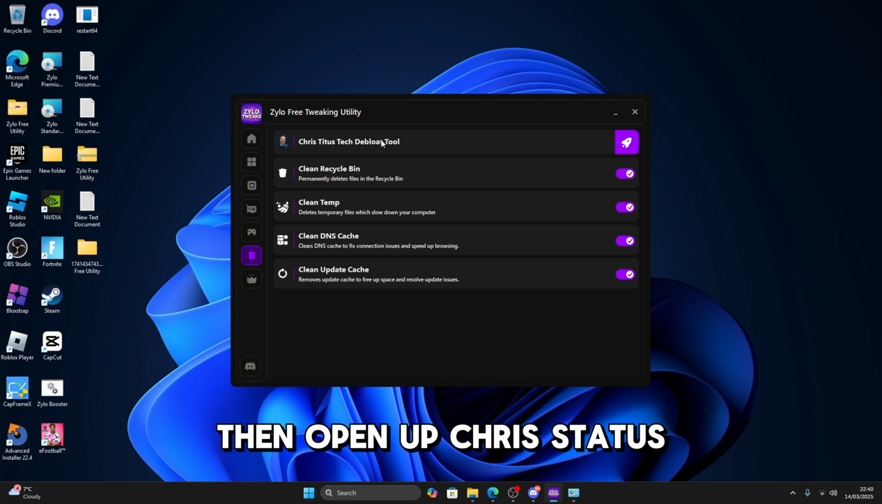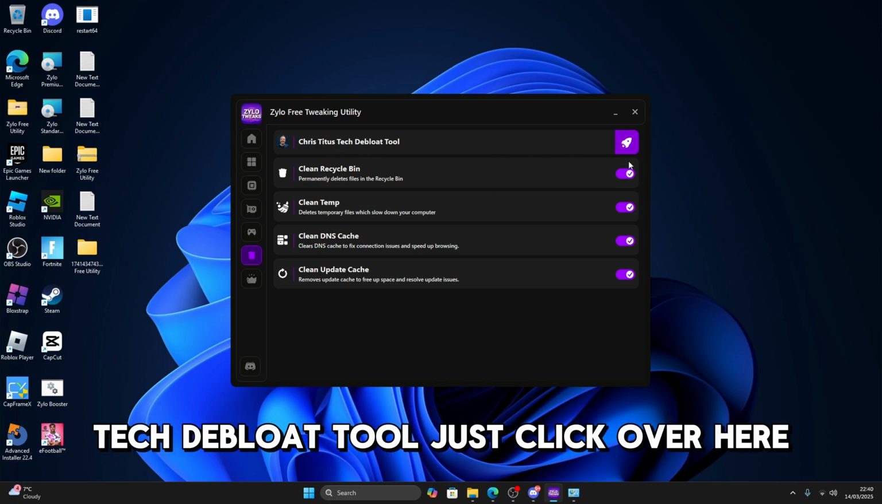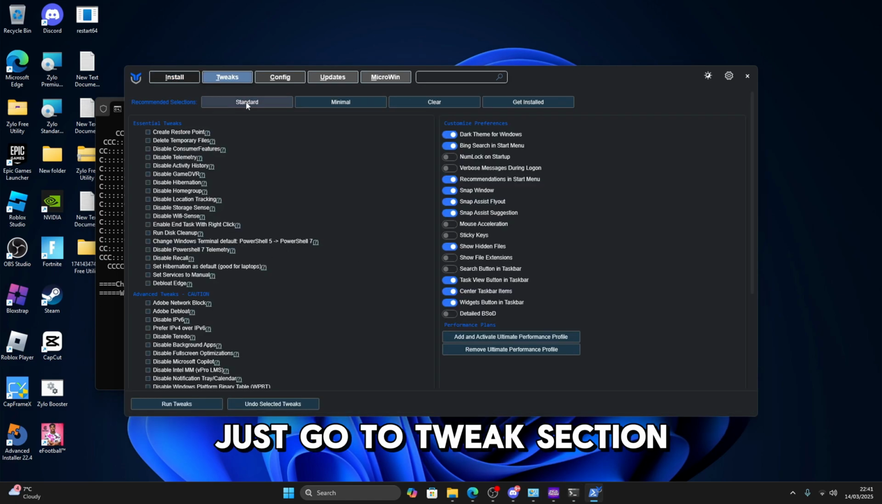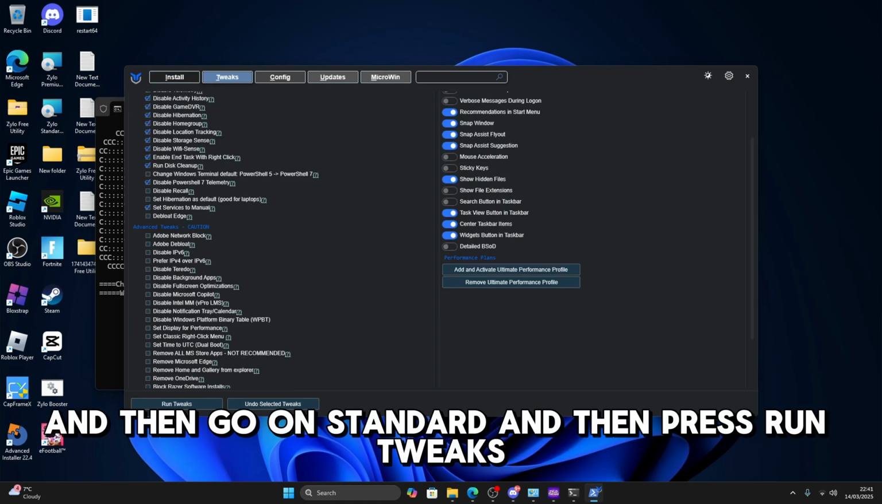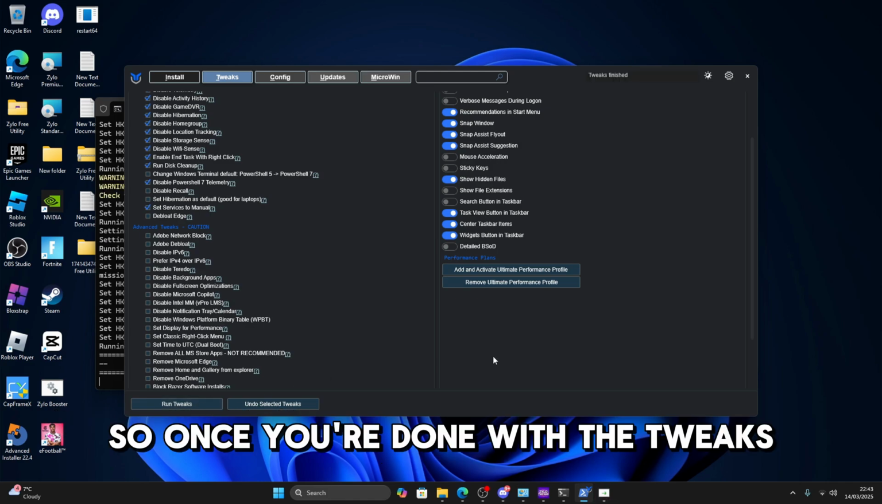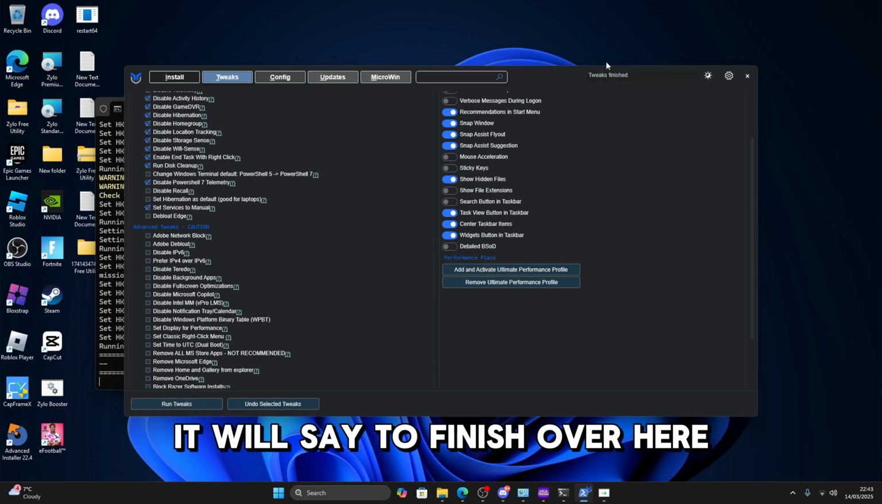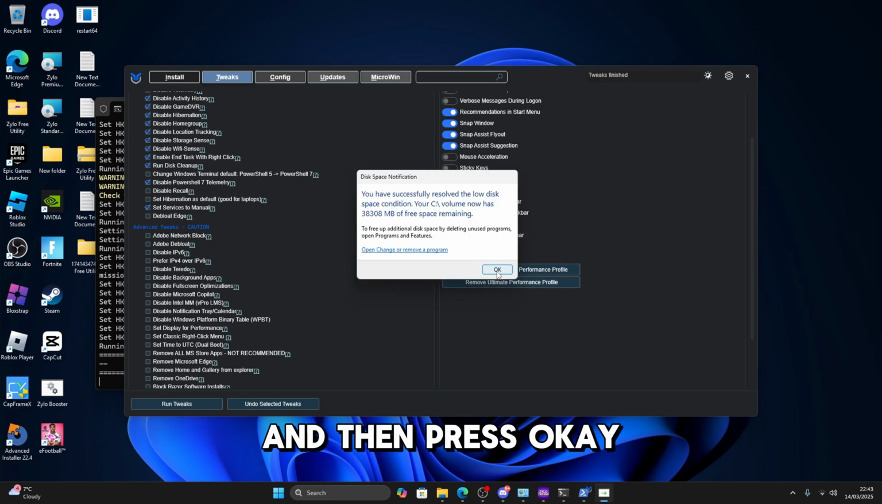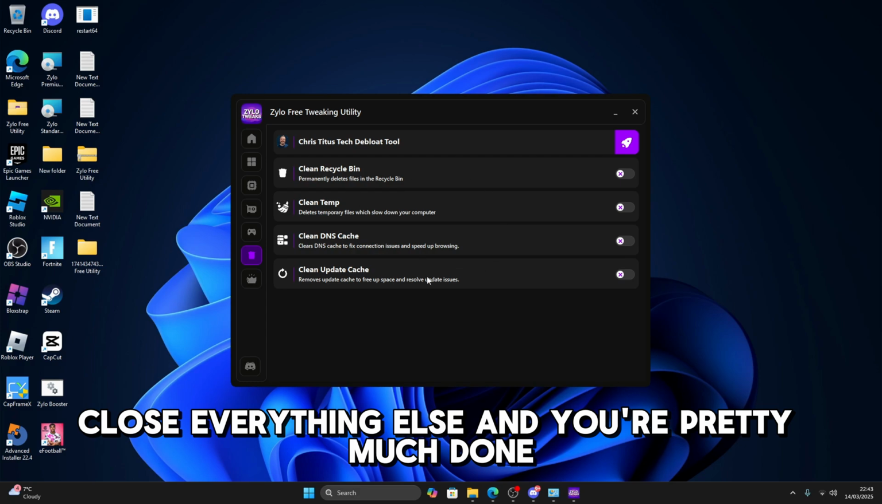Then open up Quick Status, check the bloat tool, just click over here. Once it's loaded, it should look something like this. Just go to the tweak section and then go on standard and I press run tweaks. So once you're done with the tweaks, it will say tweaks finished over here, and this should pop up, and I press OK, close everything else, and you're pretty much done.